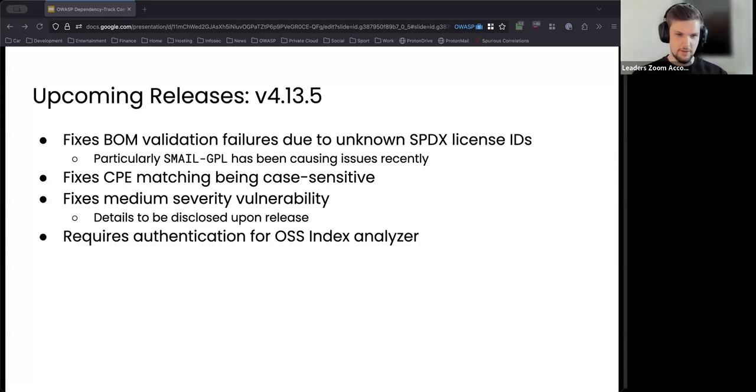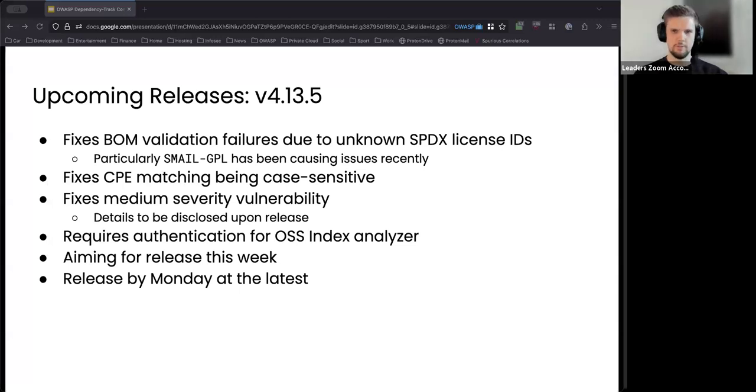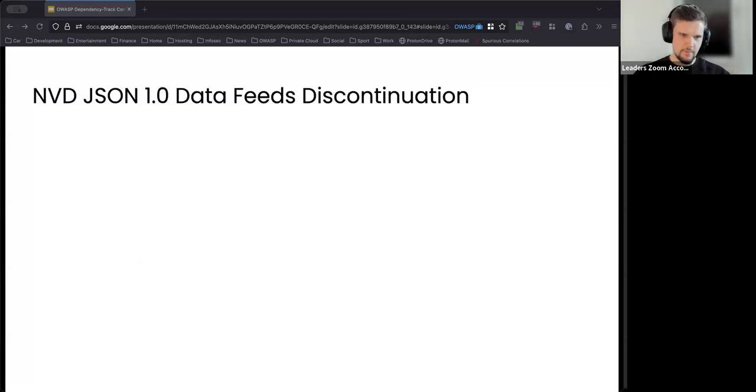We will also make the authentication for the OSS Index analyzer required. We went over this in the last community meeting, but I will also say a few words on the next few slides about why we're doing this. We are aiming for a release this week, at the latest on Monday. We will try this week by Friday, but again, maybe it's going to be Monday. We will see.